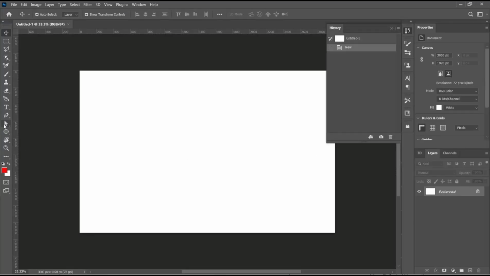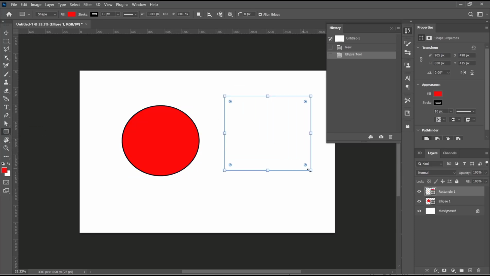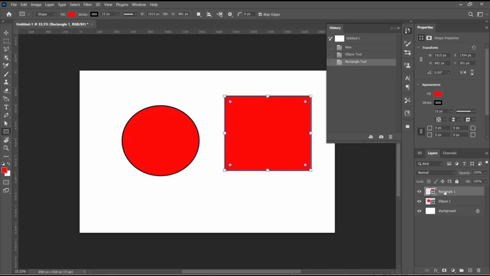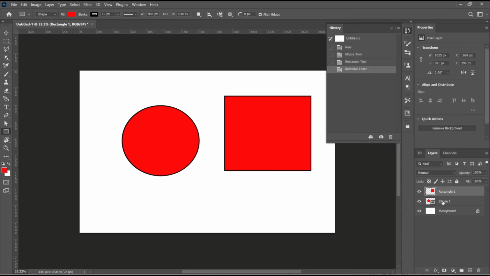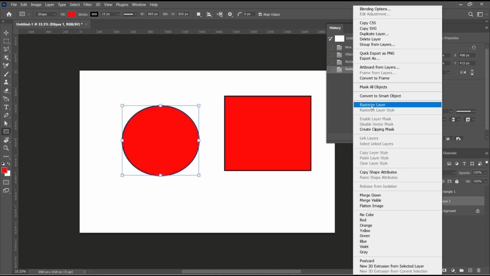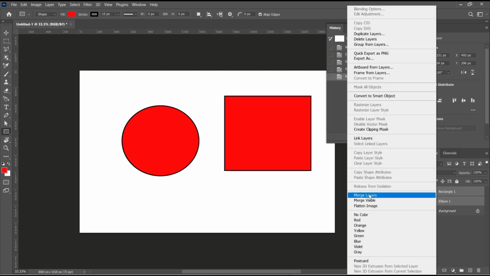As an example, in here I will create an ellipse, and then I will create a rectangle. So you can set this layer, you can right click, and use rasterize layer. Right click again on the ellipse and rasterize layer. Now if you want to merge, you can select these two layers, right click, and then choose merge layers.